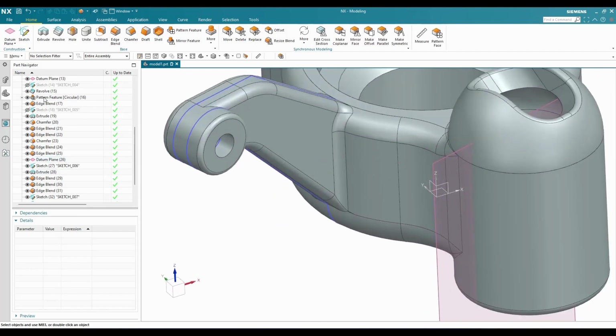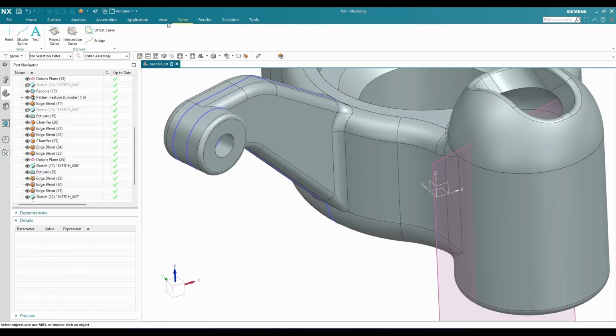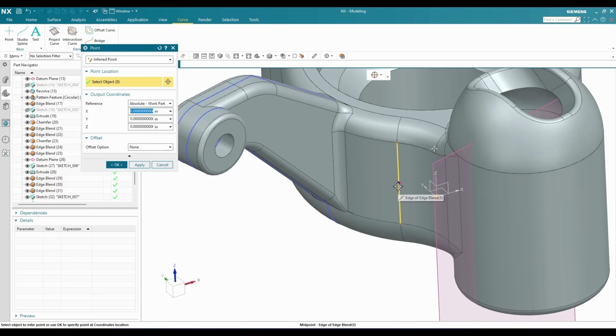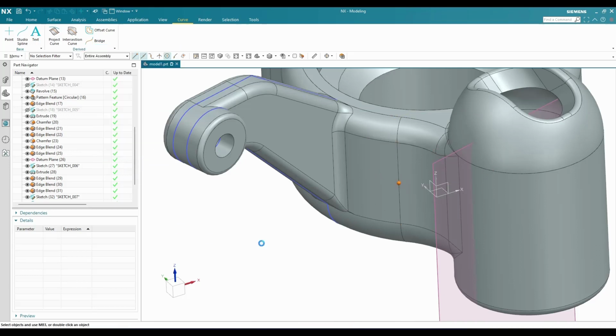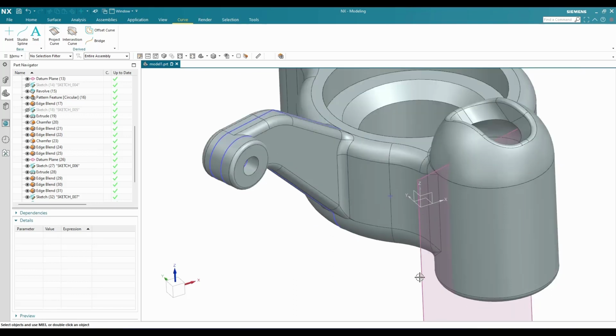For that, what I'm going to do is I'll just go to curve and point here. So I'm going to create a point in the midpoint of this particular edge. So this is my point, and you can just click OK. Now let me hide this.